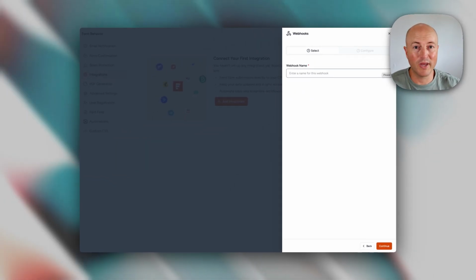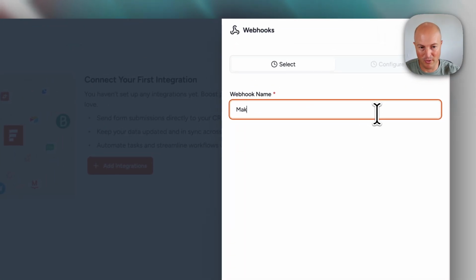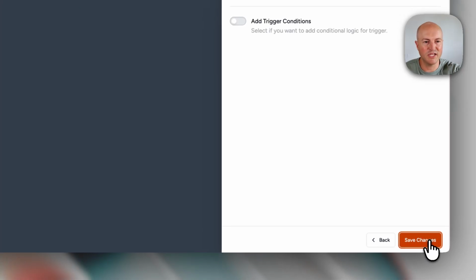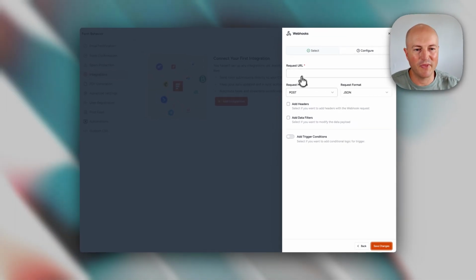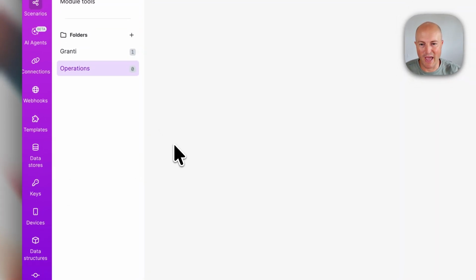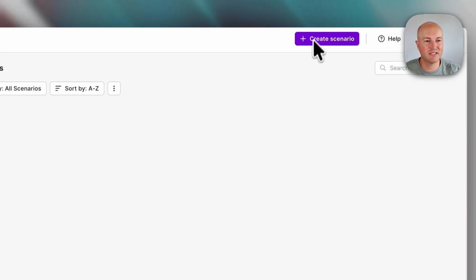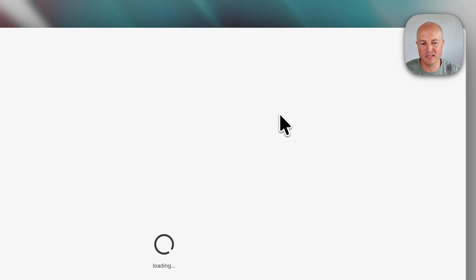In this example, we're going to be using make.com. I find it's one of the most impactful automation tools, incredible nonprofit plan, very affordable. So I'm going to name this webhook make.com and continue. And now it's asking for a URL and some different methods of what we're actually going to be sending. So I need to now go into Make and actually create this scenario which has this webhook.